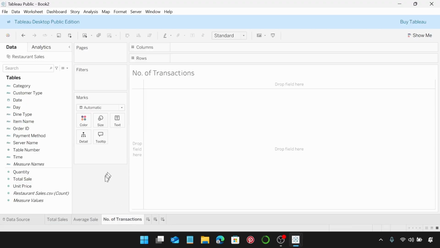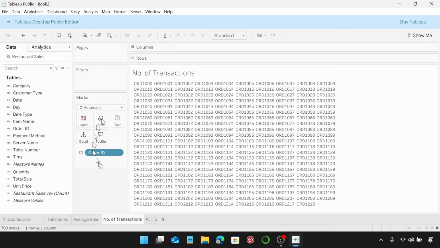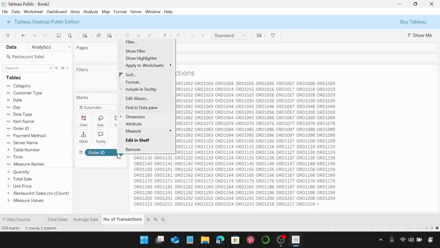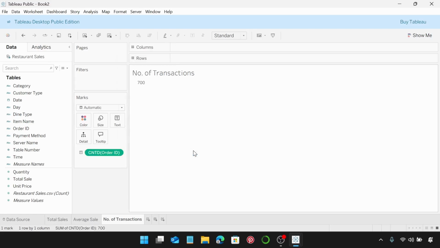Okay, so this is going to be straight to the point as well. We're just going to grab the order ID and add it to text. We're going to right click here, go to measure, and it's going to be count distinct, and we have 700 transactions in this entire data set.